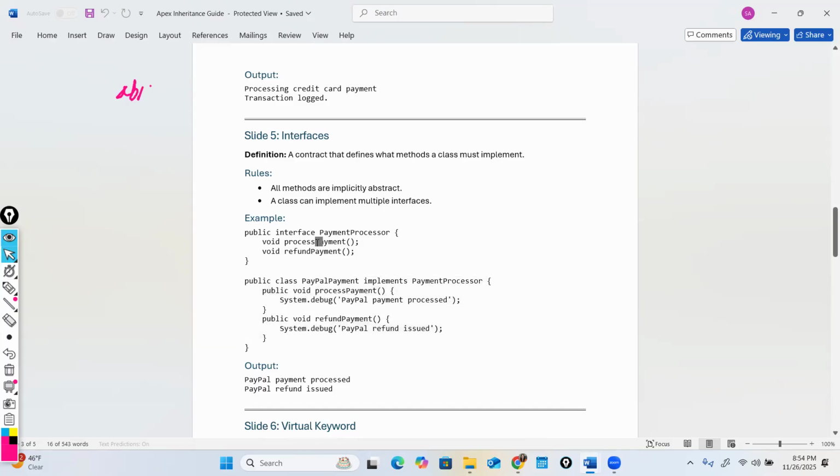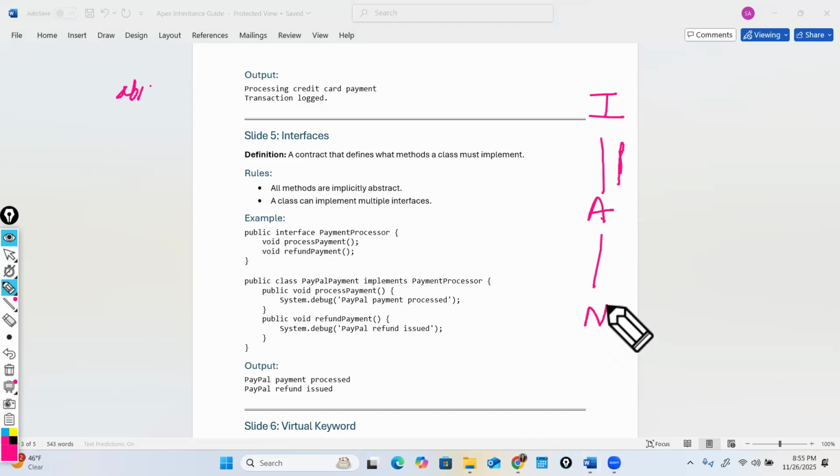Okay, so process payment definition and refund payment definition, this particular class has to give. But if you make this class an abstract, then that class doesn't have to provide the definition. The class which extends from that, so let's say you have an interface, okay? Then you have an abstract class which implements this interface, and then you have a non-abstract class.